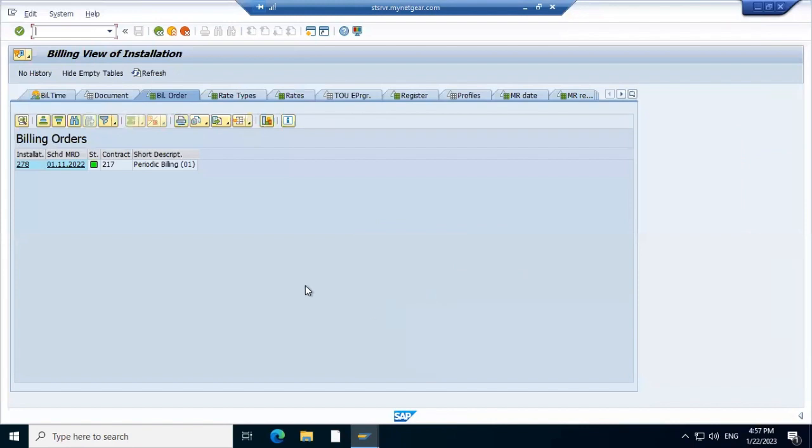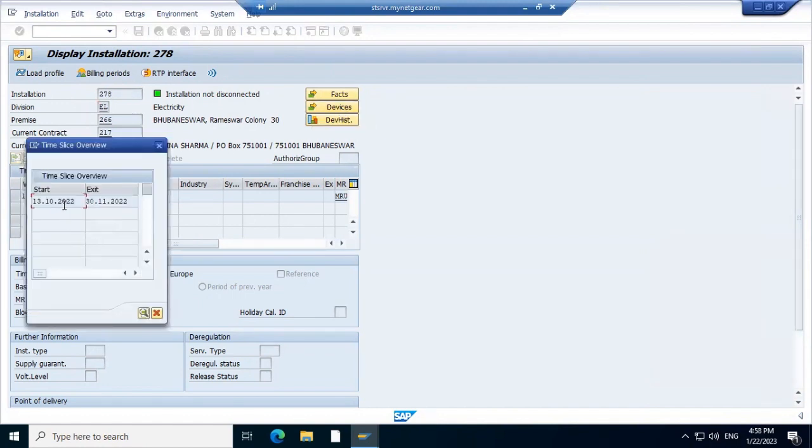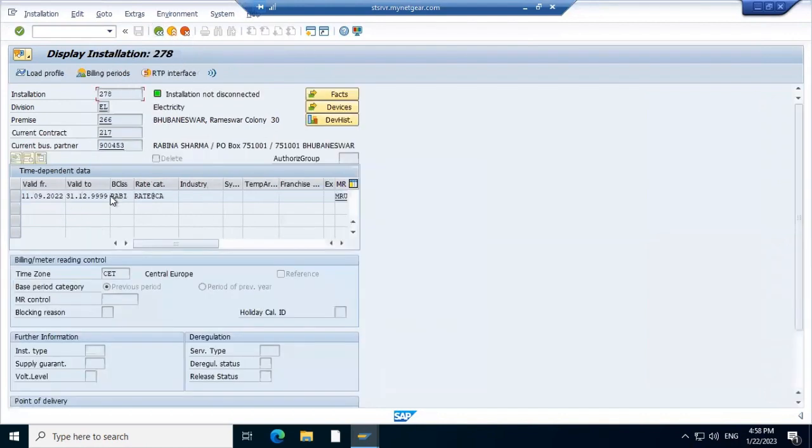Okay. Now, this is a clean installation. You can understand this is a new kind of installation where the contract is there. There is also a device. The device is removed on 30th of 11. All right. Now, what I'll do, I'll generate one meter reading order, and I'll put some meter reading there and generate a billing document for it.